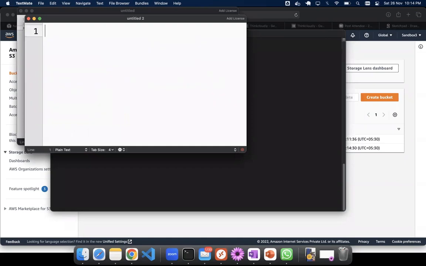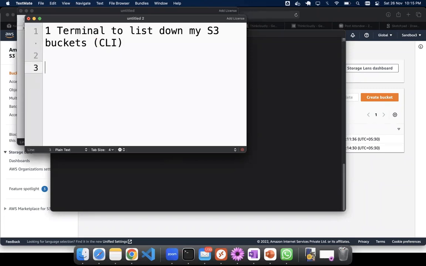Now, if I want to use my terminal to list down my S3 buckets, so let's imagine I want to see S3 buckets in my AWS account. How can I do that? With the help of CLI. I want to use CLI. Always remember, guys, there is a process. So the first step is that you have to install AWS CLI 2.0 in your laptop.